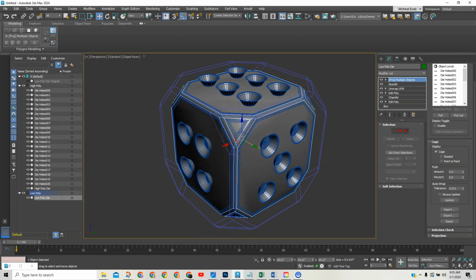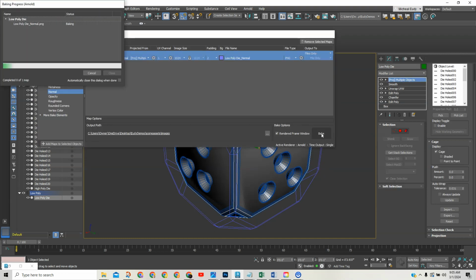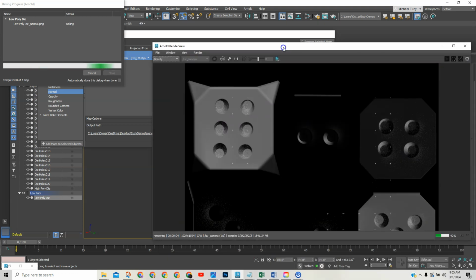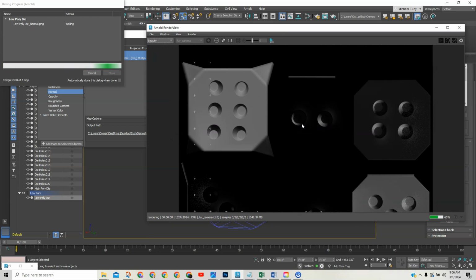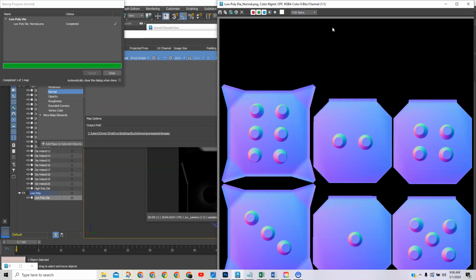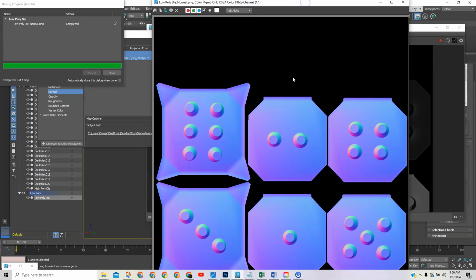Alright, let's try a bake. So, bake. And there's our normal map. Alright, and then we're just going to bring that in and look at that real quick as a study. So we don't want this black background, but for right now it'll be okay.